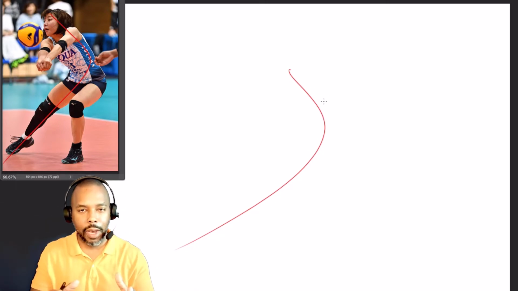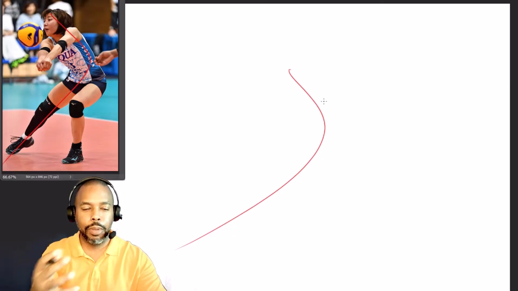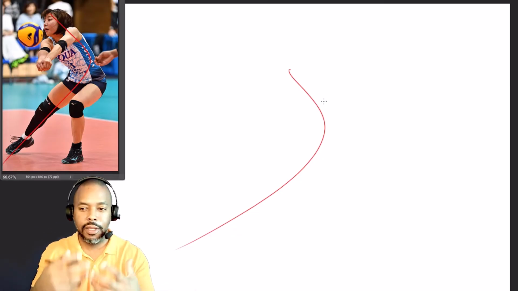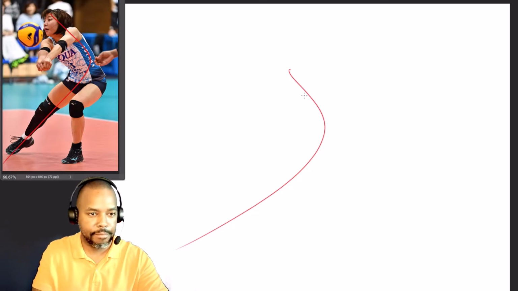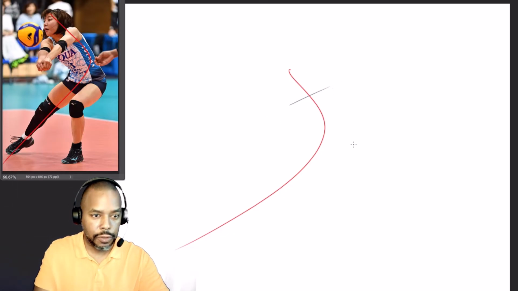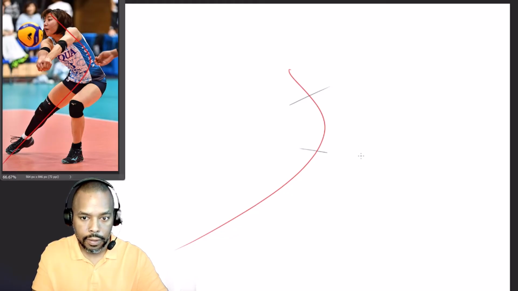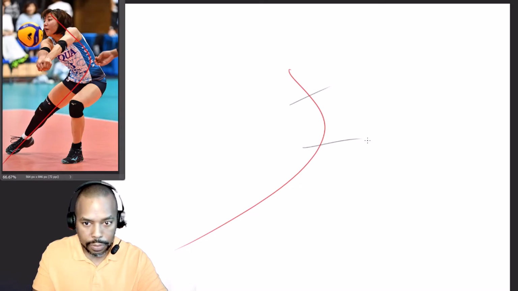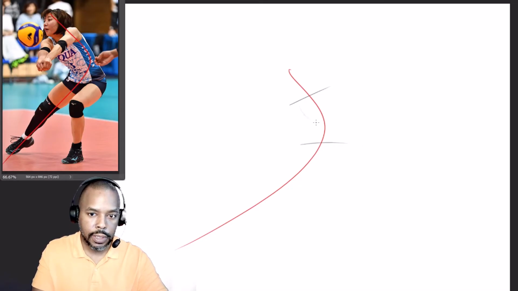So once I have my line of action in place, building the gesture on top of it is a little bit easier. Let's try it. So first I'm going to establish the angle of the shoulders and the hips. I'm going to exaggerate that just a little bit more here. Okay. And then typically I do a slight oval for these parts and the face.